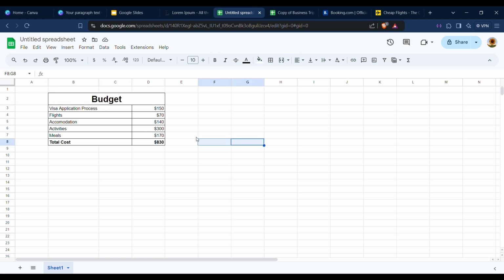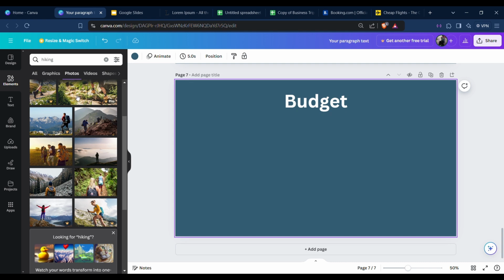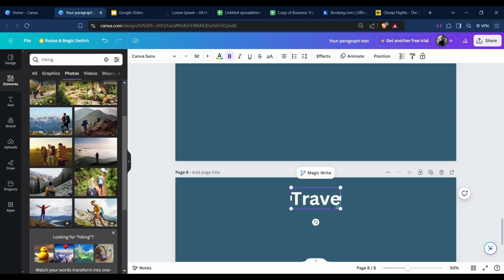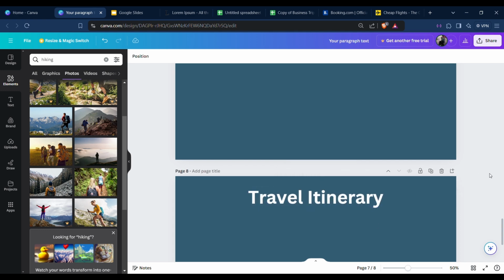So what we're going to do for now is leave this budget like this, because you can copy and paste a sheet or cells from Google Sheets into Google Slides. We're going to do that later once we've imported our slides. So for now, I'm going to leave this as is, go back to Canva, and leave this as a blank slide because we'll add in the information later. So I'd rather just duplicate this, and the next one is going to be the travel itinerary.